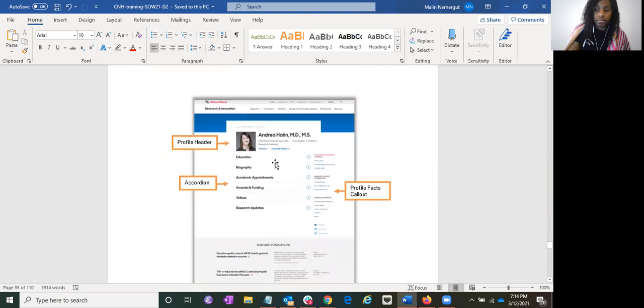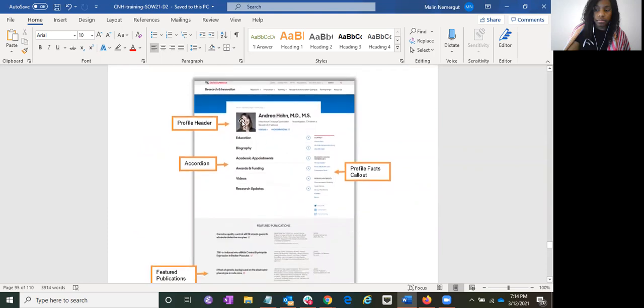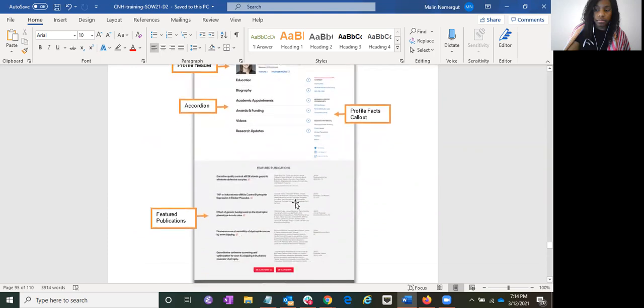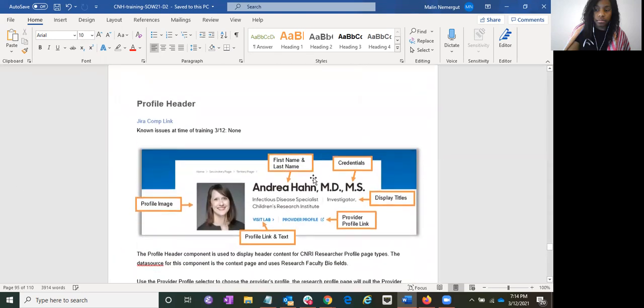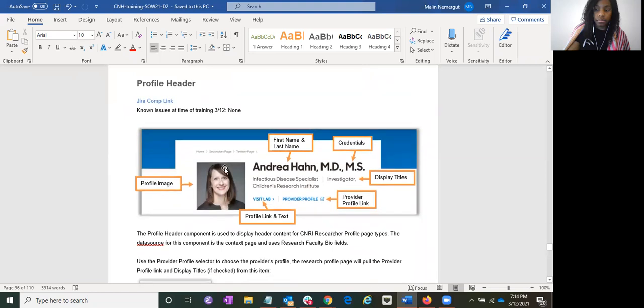So basically, this page has the profile header, and then the accordion underneath that, and then the profile facts callout on the right. Underneath, we've got the featured publications, which is being reused from the first delivery. The profile header is built up of the profile image, first name, last name, credentials, and then underneath that are the display titles. Then we've got this profile link in text, and this is a provider profile link.